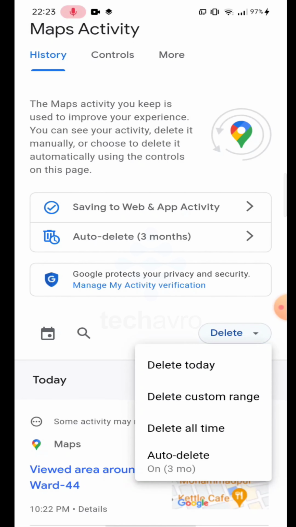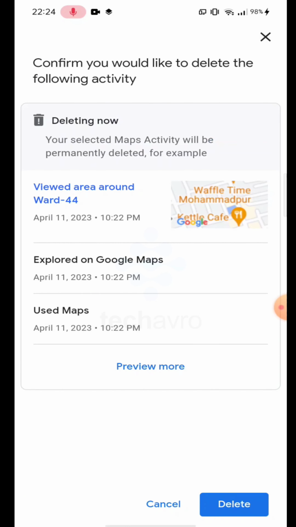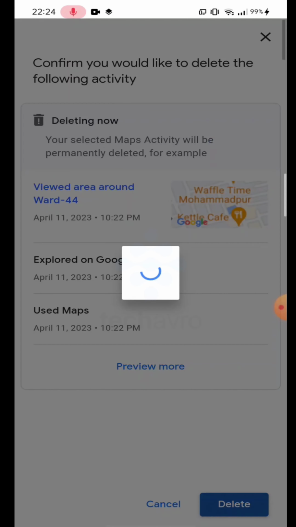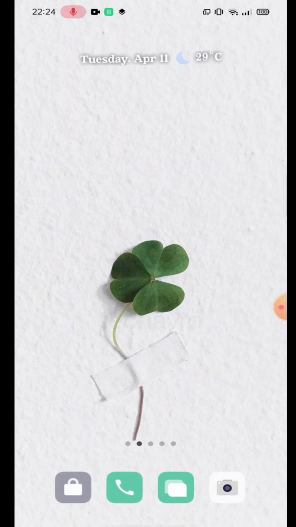Now choose the duration you want to select. The duration is like you can delete today, or you can delete a custom range, or you can delete all time. So I am choosing delete all time. Then tap on delete. And guys, as you can see, the search history has been deleted, and that's how you can delete your search history on Google Maps.